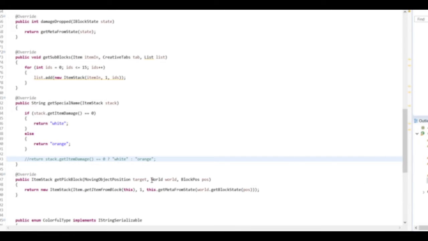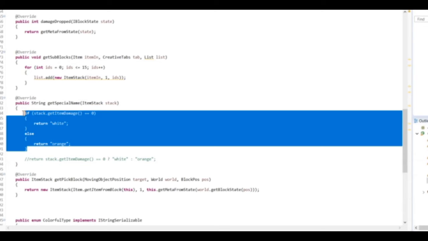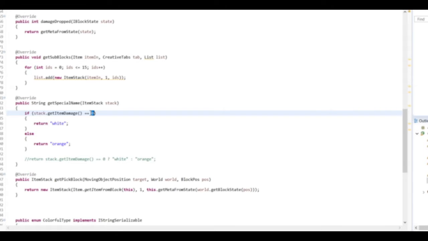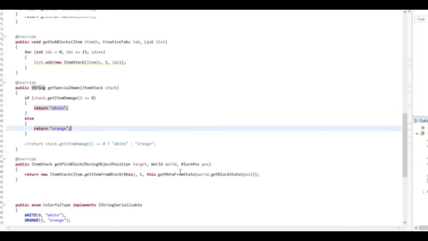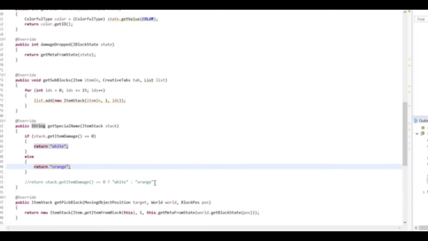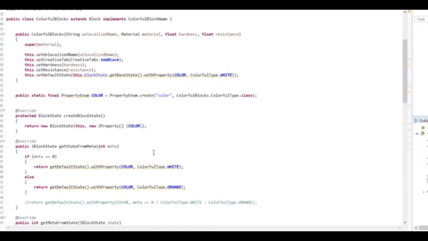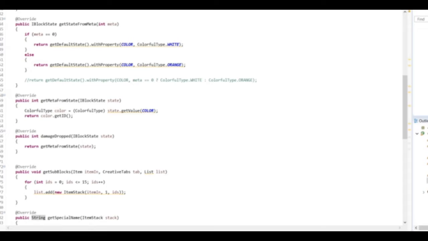Okay, so Bedrock Miner's tutorial had these weird statements with question marks and colons, which I have no idea what those do. Based on what I've Googled, it apparently does the same thing as this does. It's basically saying if the damage of the item is 0, then return white, and if it's something else, then return orange. But I'm really not sure. I'm not sure if I broke something by doing this. So let's find out.